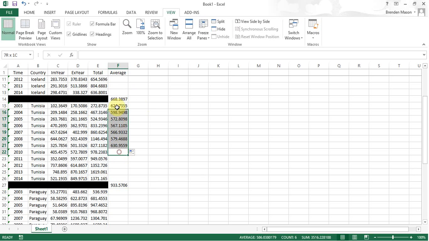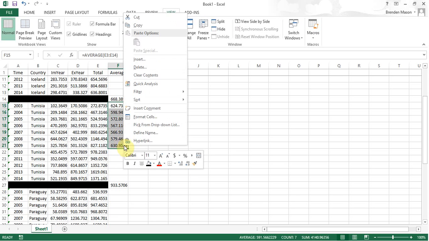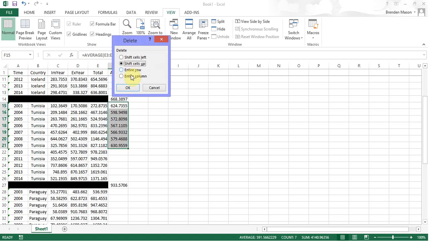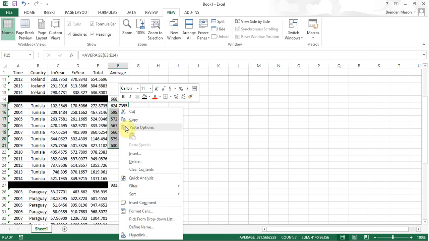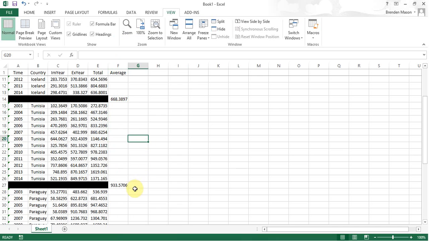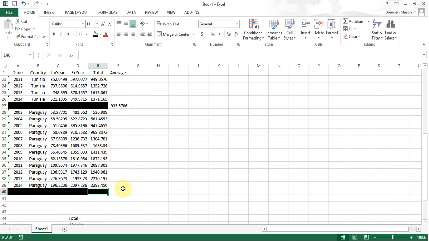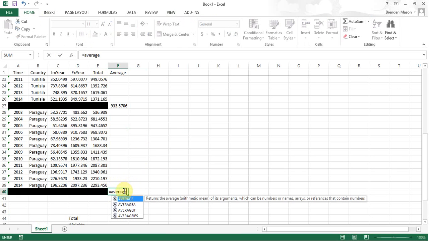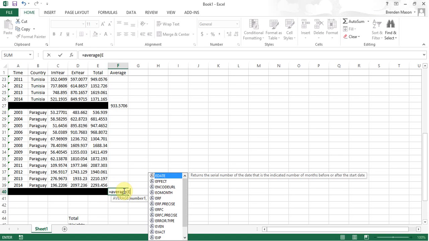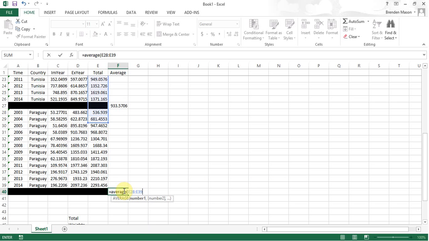But this is meaningless for our purposes. Well, content of the cell. Just to be consistent here. And then again, average. I can enter it manually, E28 to E39. Close off. And there it is.